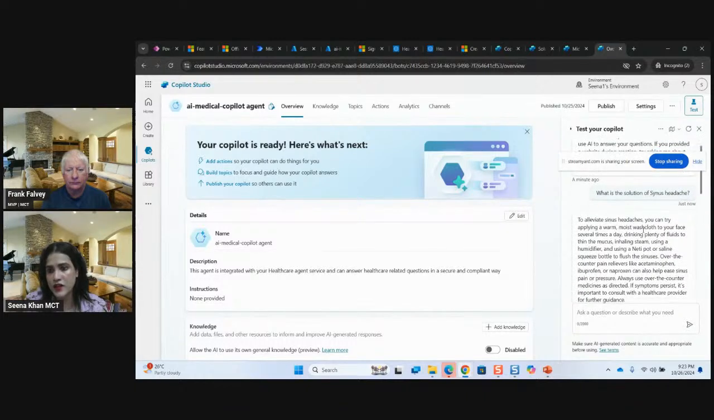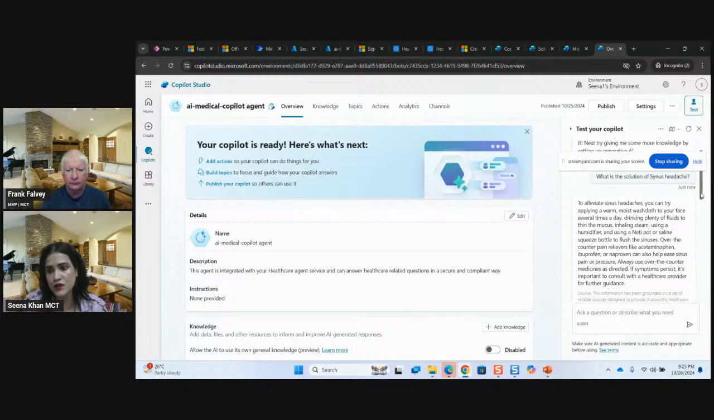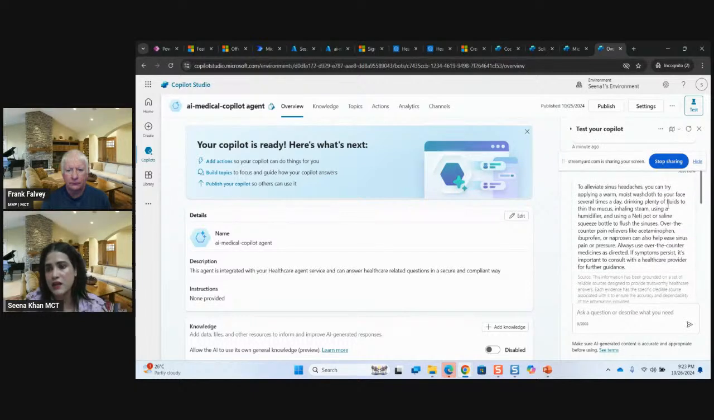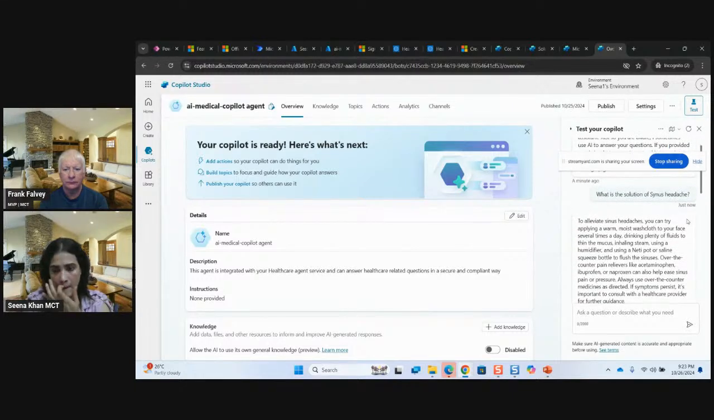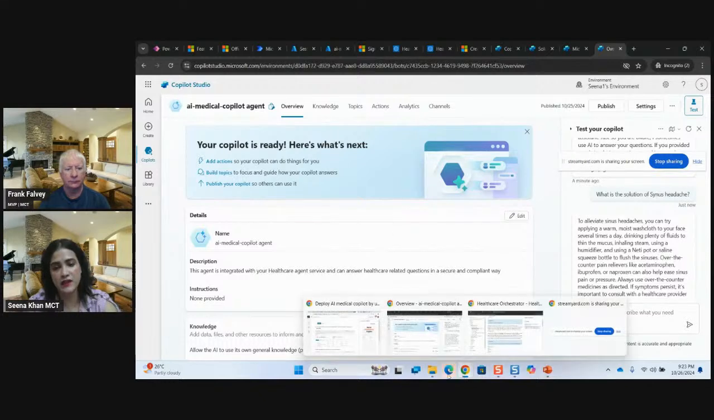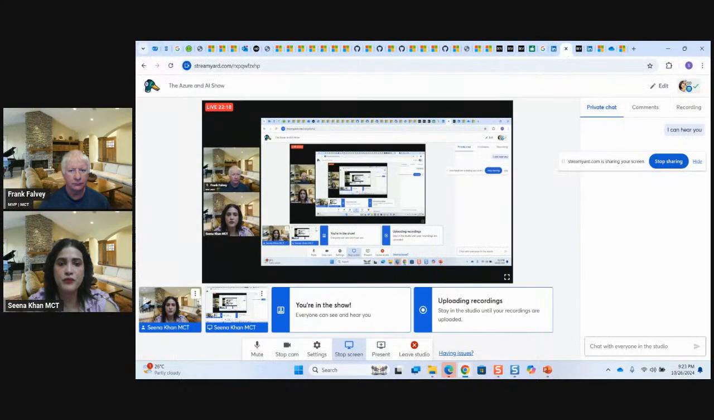It is telling me you can try applying a warm, moist washcloth to your face several times a day, drinking plenty of fluids to thin the mucus, inhaling steam, using a humidifier, etc. So it is giving a solution for what I have asked. It is giving an answer to the question. So this is the way we can create a medical assistant copilot by using the healthcare agent service in Microsoft Azure. Yeah, that's it from my side today.